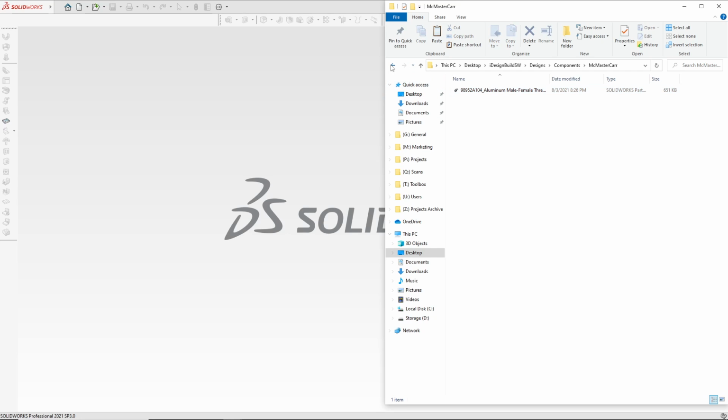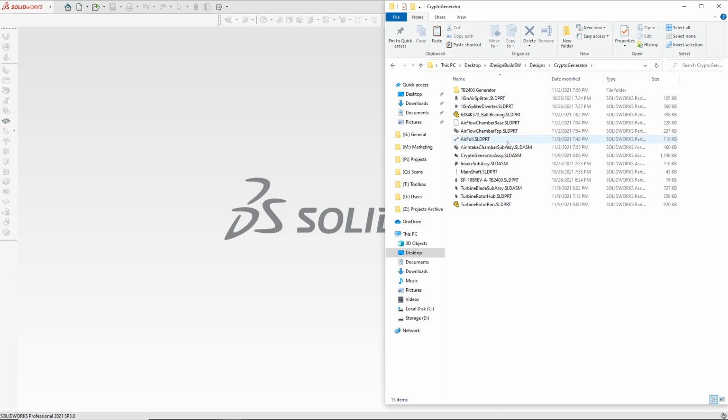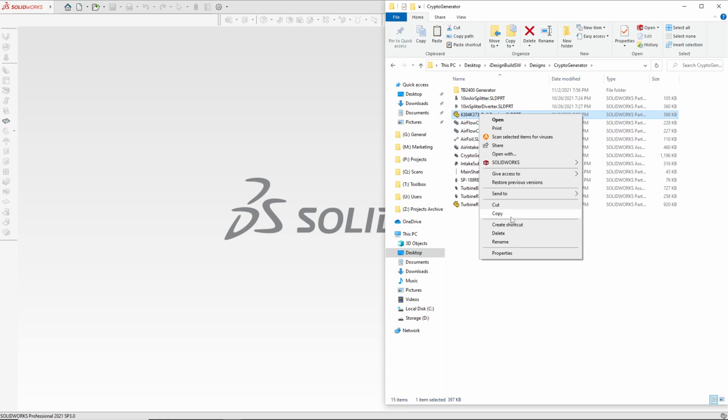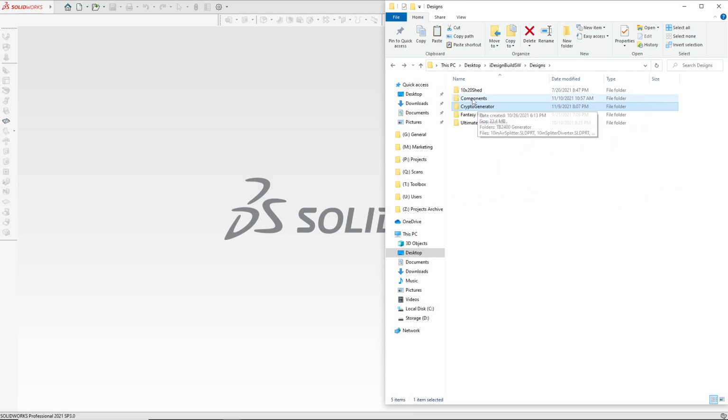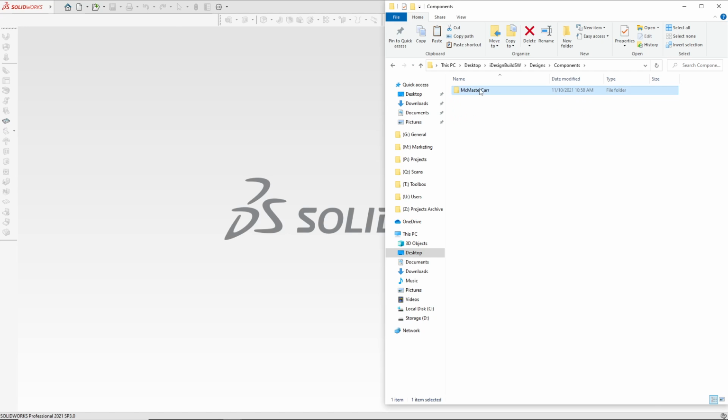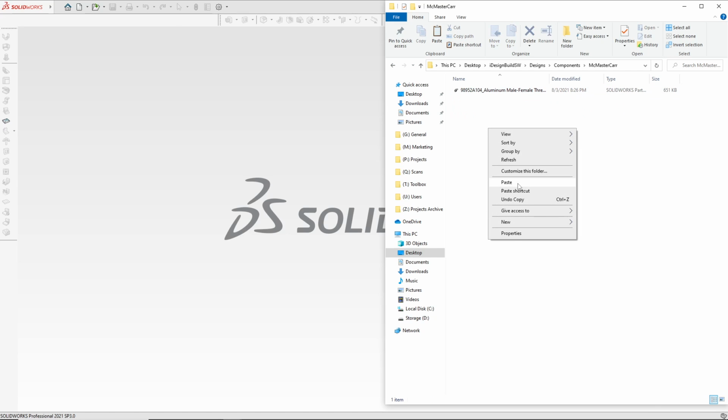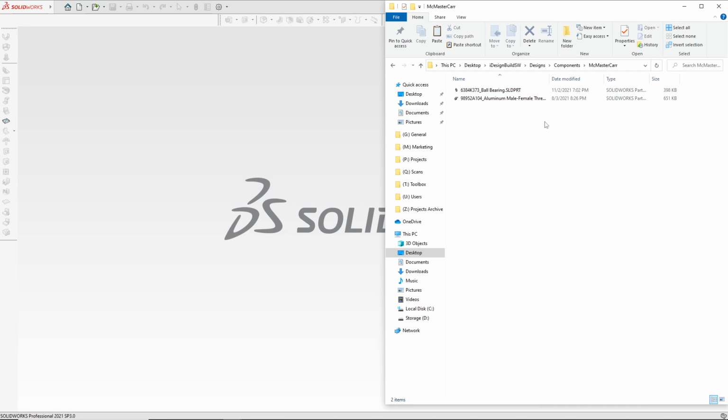And let me grab another one just so you can see how this works. There's another one, ball bearing. We'll go ahead and copy that and place it in my components folder. So I've gotten a couple in there.